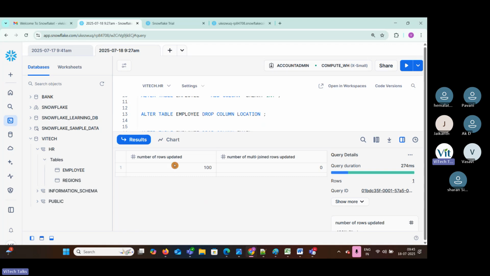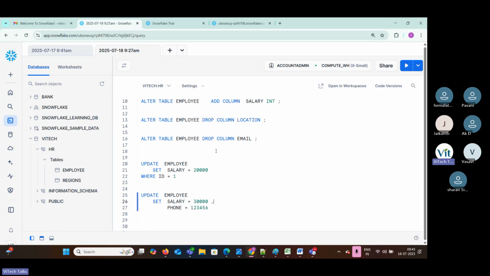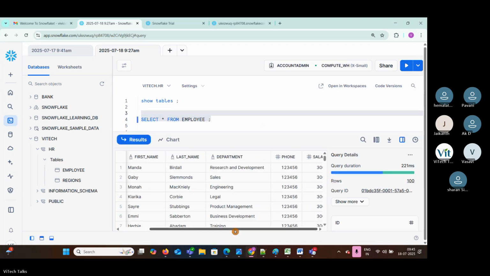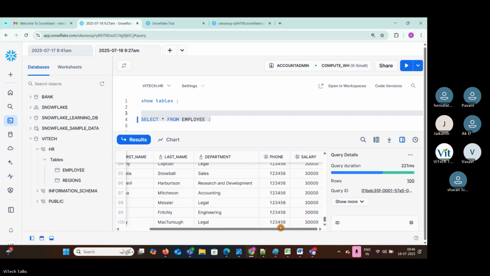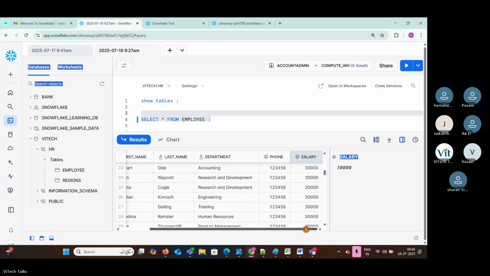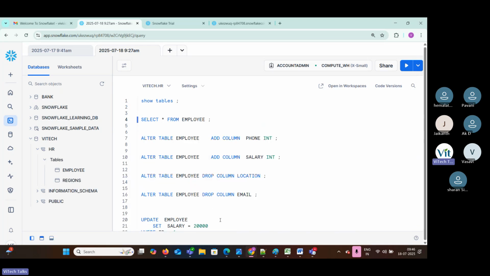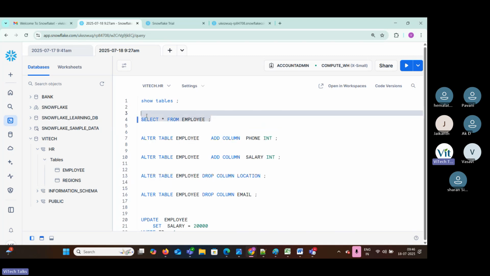Now let's see. I have updated. See, number of rows updated 100. Now in order to verify, again you can go to select star from employees. See here. Now all the rows are updated with the same value. If you don't provide where clause, this is the problem. So make sure to use where clause.